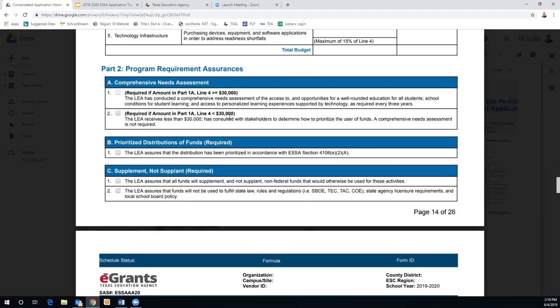Going down into part two, your program requirement assurances. If you have $30,000 or more worth of Title IV Part A federal funding, you are required to engage in the comprehensive needs assessment process. If you have less than $30,000, then you can click box two, which says I've received less than $30,000. I have consulted with stakeholders on how to prioritize and use the funding, but it was not a requirement that I engaged in the CNA. I'm not saying that you didn't, but it was not a requirement.